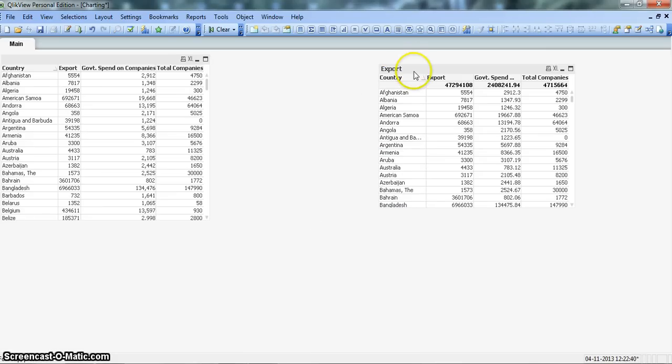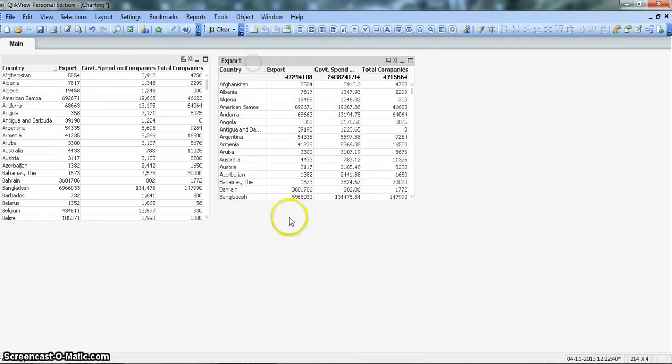Remove. Okay. All right. So at a high level, if we look at the difference, the main difference is that we are getting this additional information, which is the sum of all these values below it. So sum of export, sum of government spend, sum of total companies is what we are getting on the first row. Whereas in the case of a table box, you usually don't get any such information. It is a very simple table box which contains all of your columns as you have imported from the database table. All right, let's look at some more properties of a straight table to see how it can be useful.